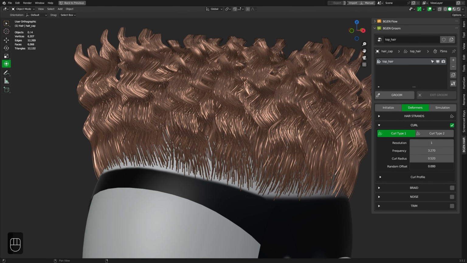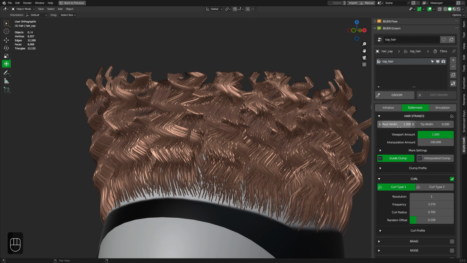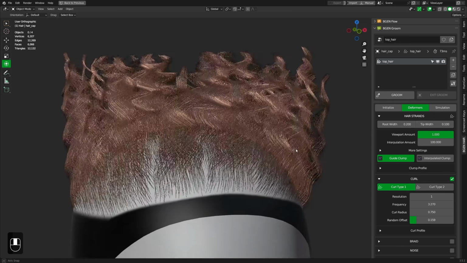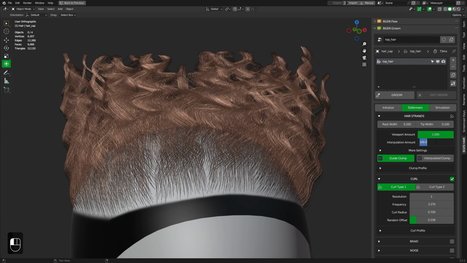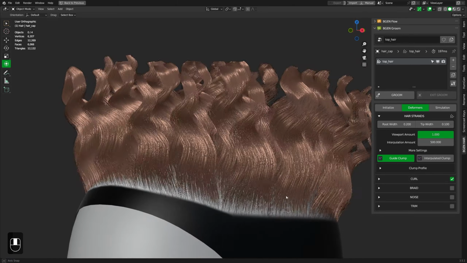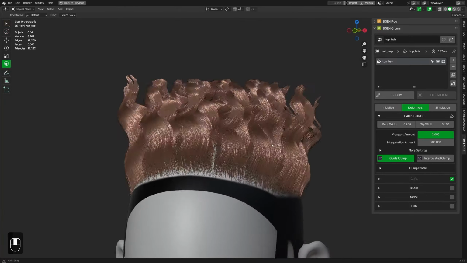Okay, random offset. And in the hair strands, I'm just going to reduce the root tip and width again, make it 0.2, 1. Okay, and I can increase the viewport amount again, let's say 500. Okay, so because of the kind of hairstyle I'm creating, I might not want to guide it just to the clumps because I want it to be a bit more free.